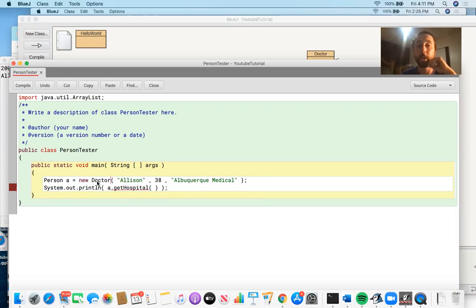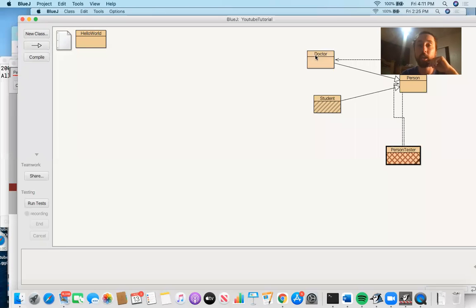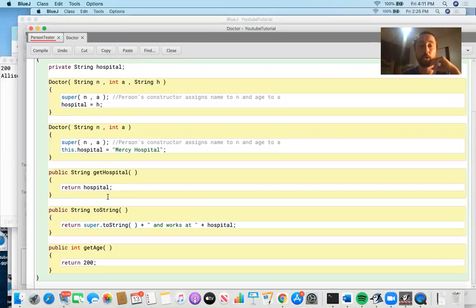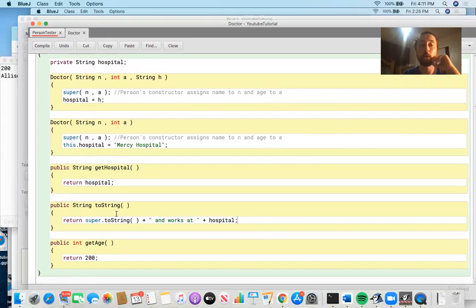Yes, it was created as a doctor, but we can't use doctor's specific methods because we declared it as a person object. So getHospital would be off limits. But what do you think would happen? What toString method would we get if we tried printing this object? Would we get doctor's toString method or person's?